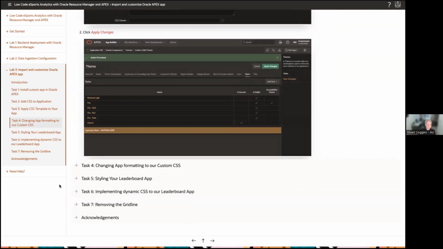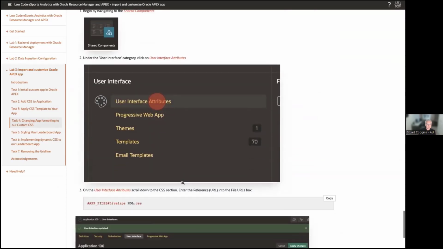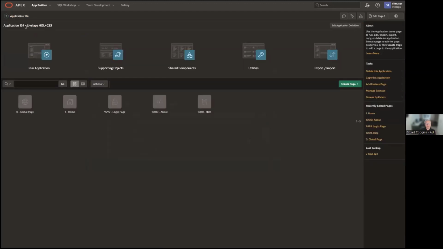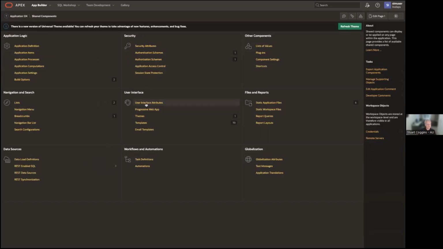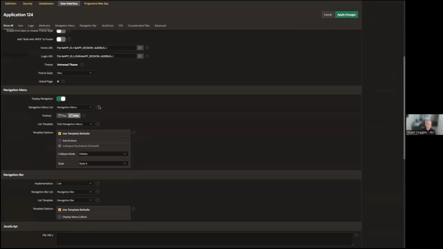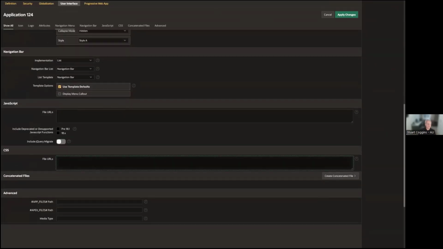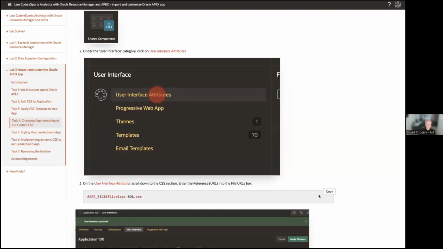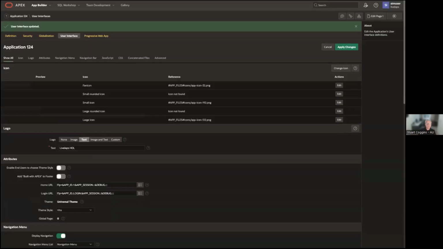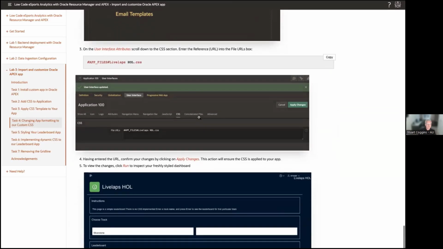And then the next piece is to change the actual application itself. So what we do, we'll go back to the application. I'll just go back. You don't have to go all the way back to the start here, but shared components, user interface attributes here. Okay. And this is where you'll see we've got a few choices here about things like icons, but we also have CSS, the other one that we created. So I'll go and copy that from there, paste in there. Thank you very much. So that's now added our other CSS.